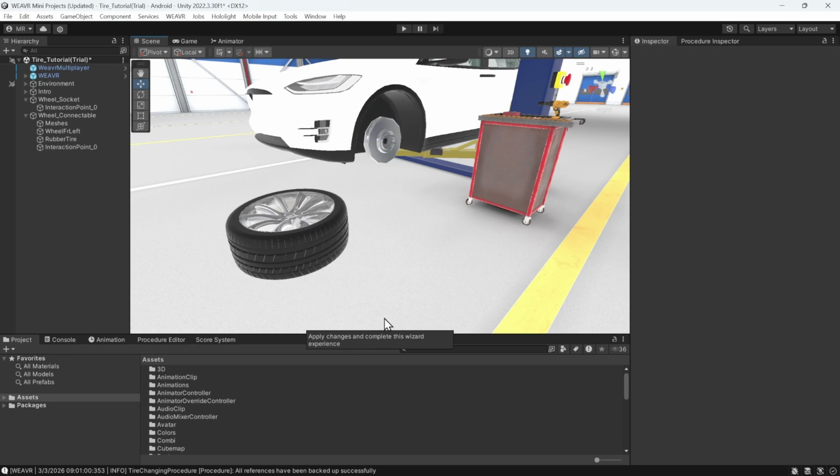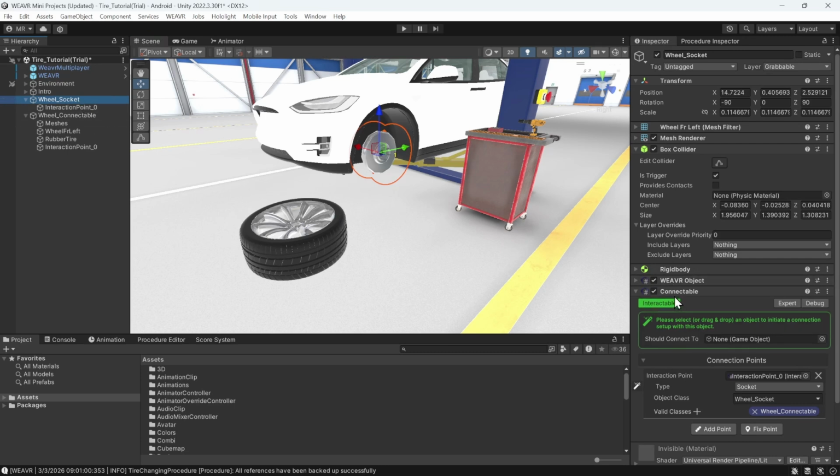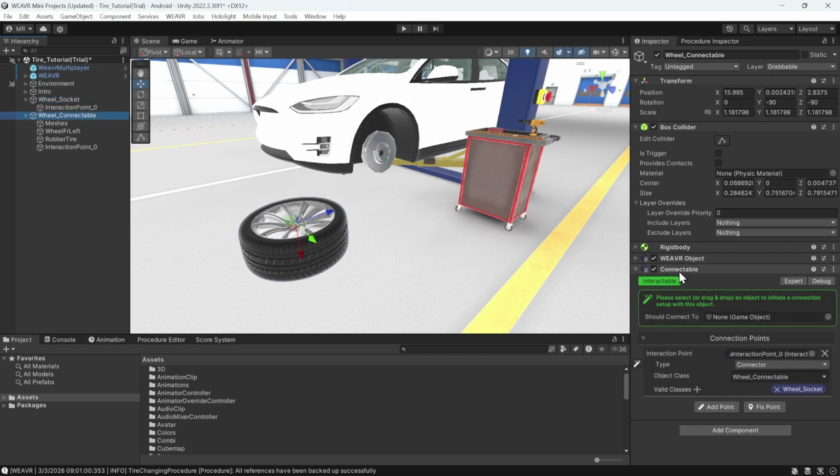Then, press Complete Setup. The Connectable component will automatically be added to both of the game objects you selected, so you do not need to manually add it to the second object. WEAVR handles that for you.